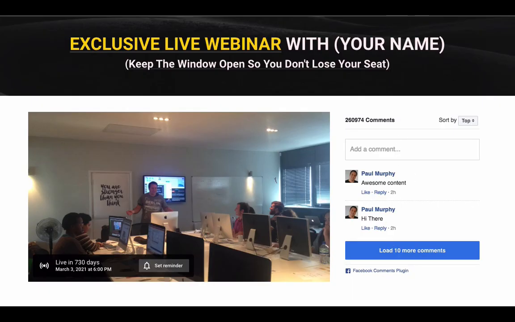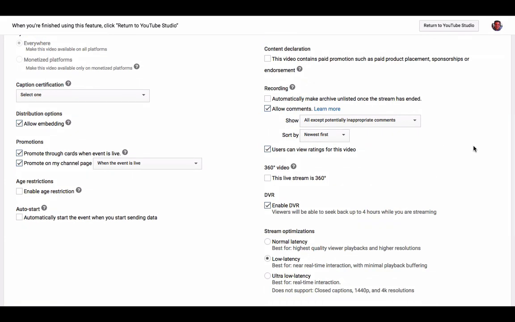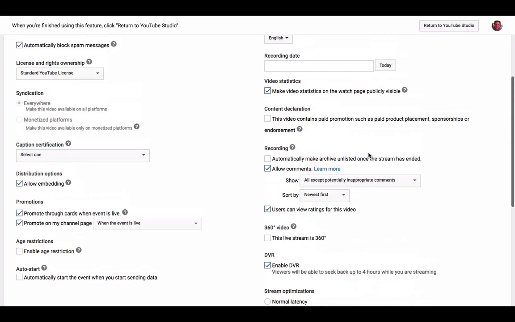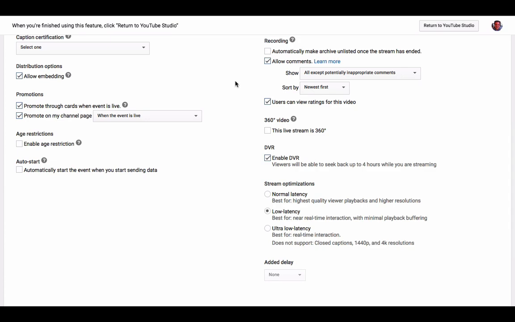We're actually using that as our chat box, and we're not going to enable live chat. So in this instance, because I'm not really listing this anywhere, there's no real reason for anybody to have comments, so I'm going to switch them off.